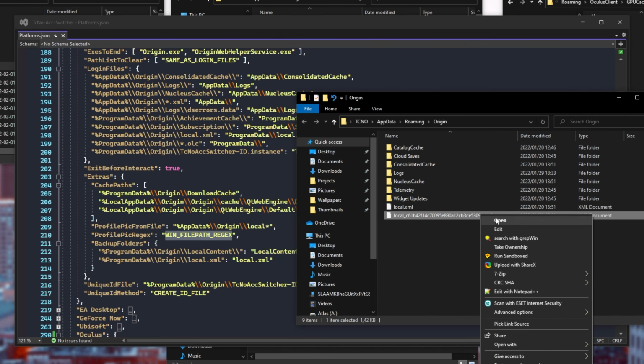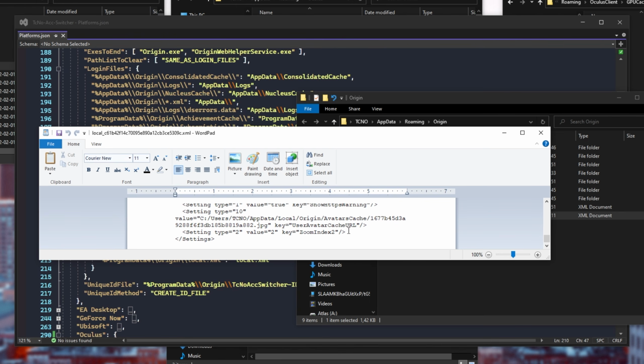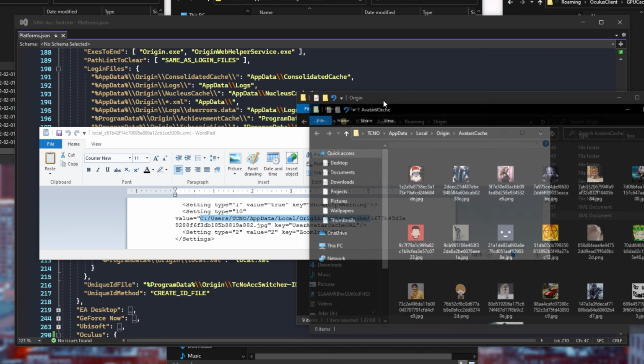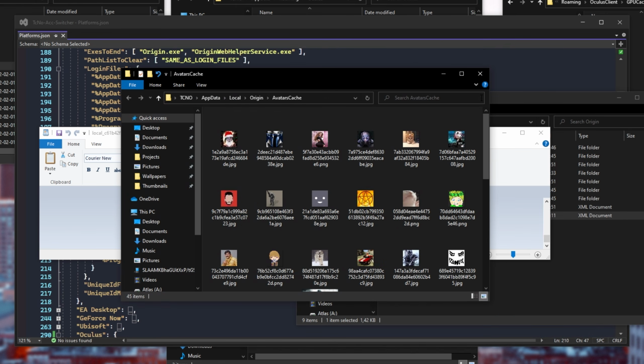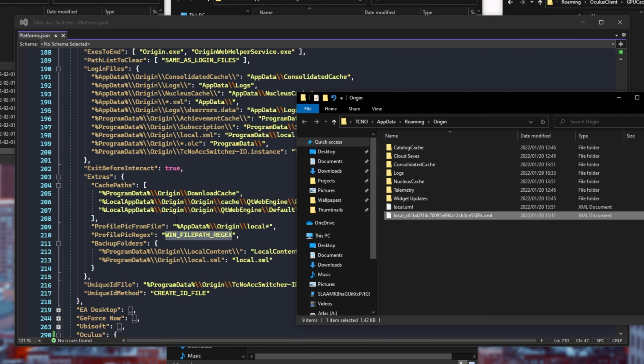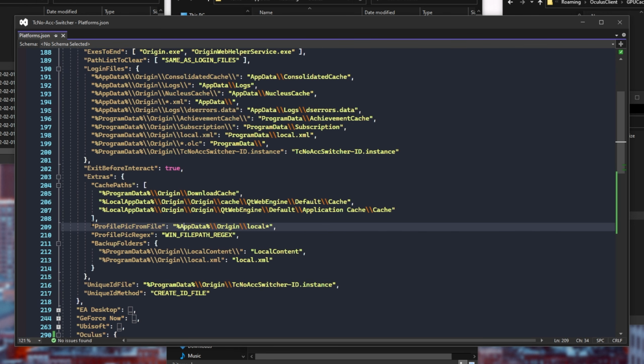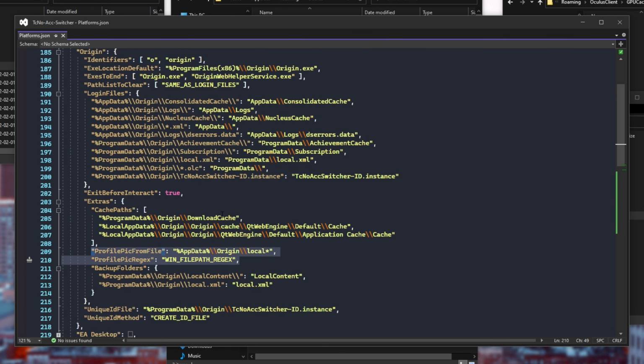If I open this up with a text editor, not exposing too much, you can see C users app data local origin avatars cache followed by a file. Opening it up, here's a bunch of cached avatars. It's looking for that file path there. So when we save an account, it'll reach into this file, look for a match, and if one's found, that'll be the account's profile picture in the account switcher rather than the default one.